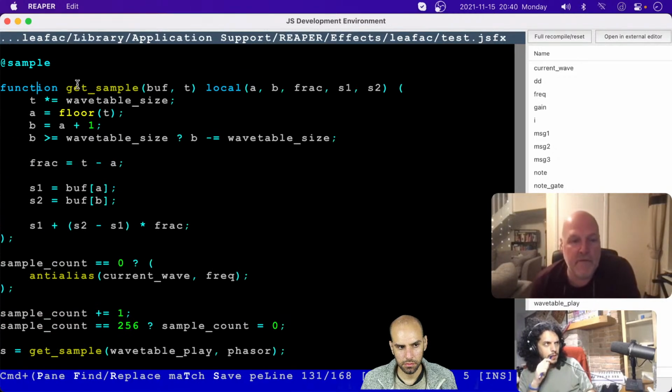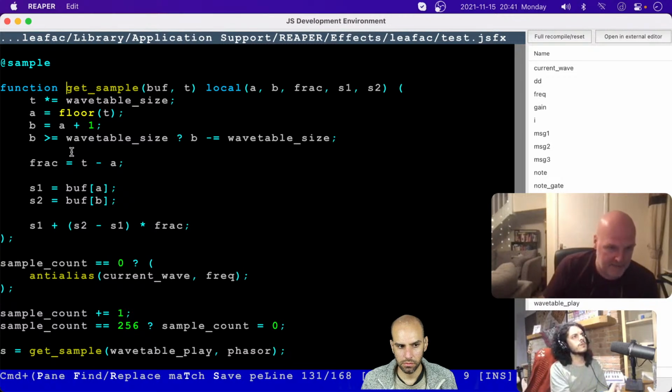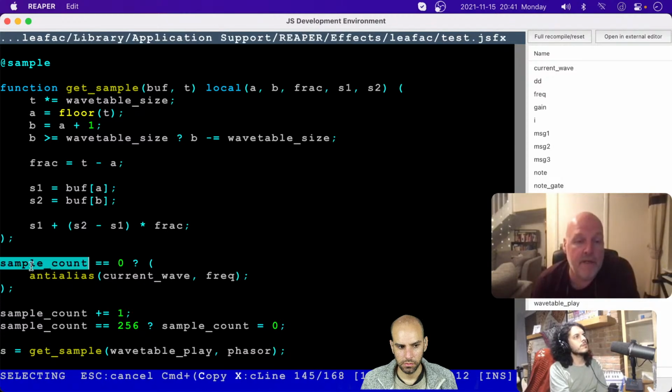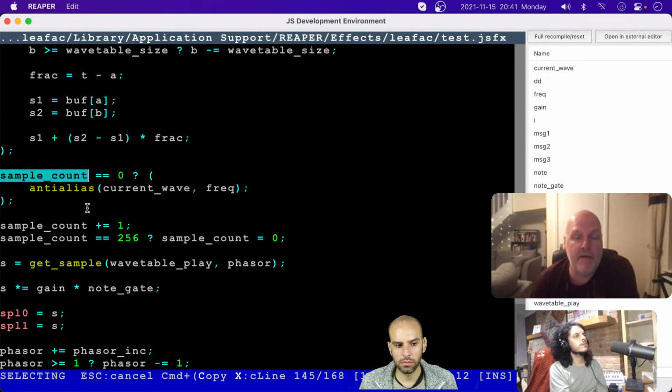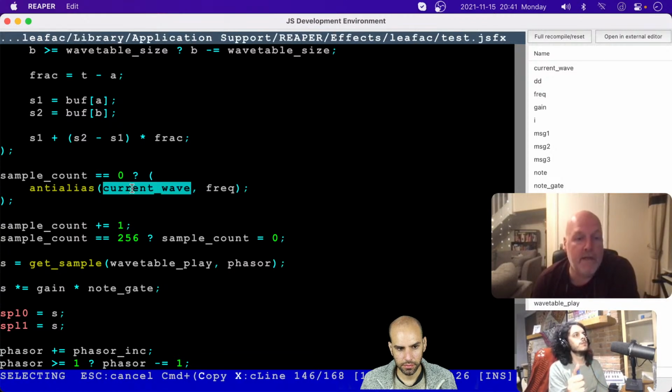So again, this is showing the process. What I did there is I created a function called getSample, which does the linear manipulation. It gets the actual sample on the wavetable. That made things a little bit cleaner. And then I've got sample_count, which is essentially how many samples we've processed. Whenever that hits 0, we call anti-alias on our current wave, and that puts it into the current play buffer for the wavetable at the frequency that we're currently at.